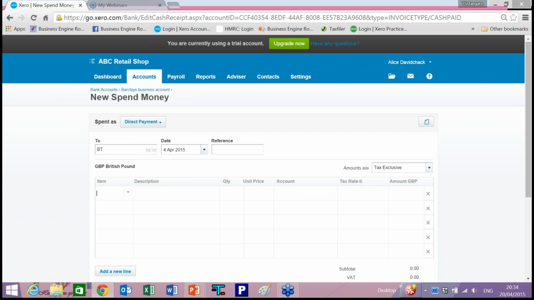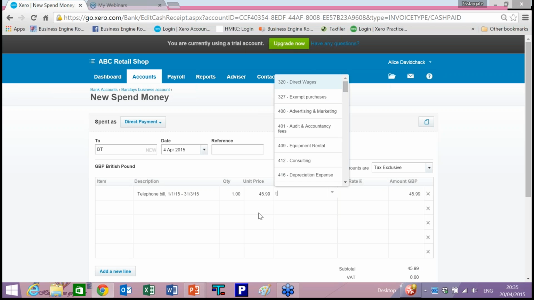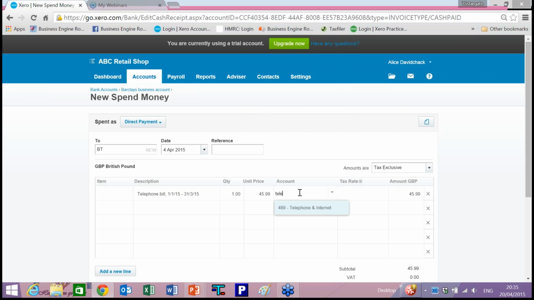Now, expenses have not been set up as items because they're all quite unique. So if we write telephone bill, and it's sometimes useful to put some dates to it so you know what period it covers, and your accountant, more importantly, knows what period it covers. Let's say we know that the total bill that's gone through is $45.99. Again, if you start typing the account, Xero will suggest the right account to you. Generally, all the accounts that start with the 4 will be your expense accounts.